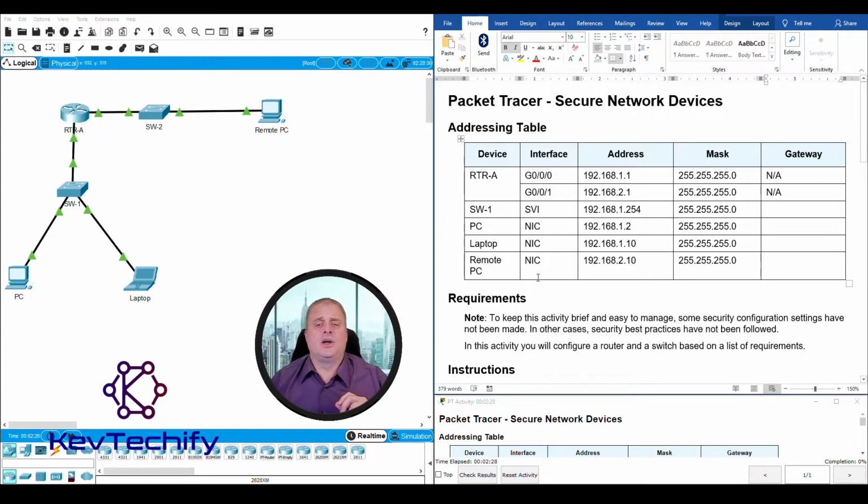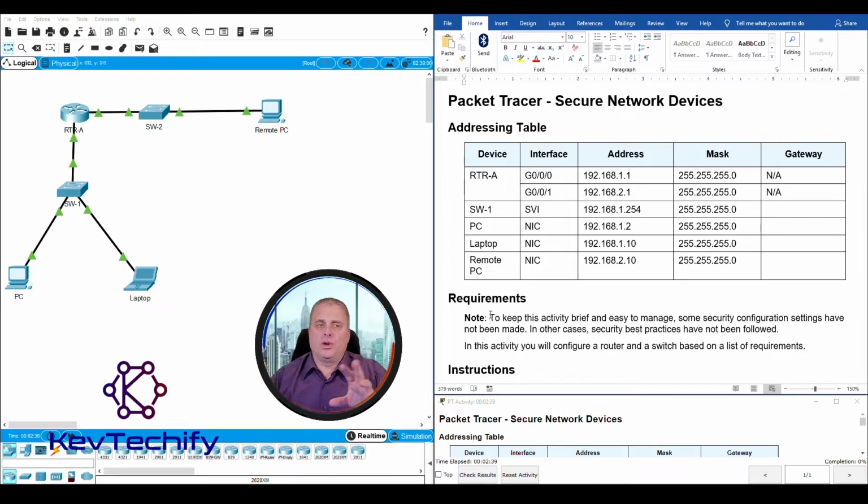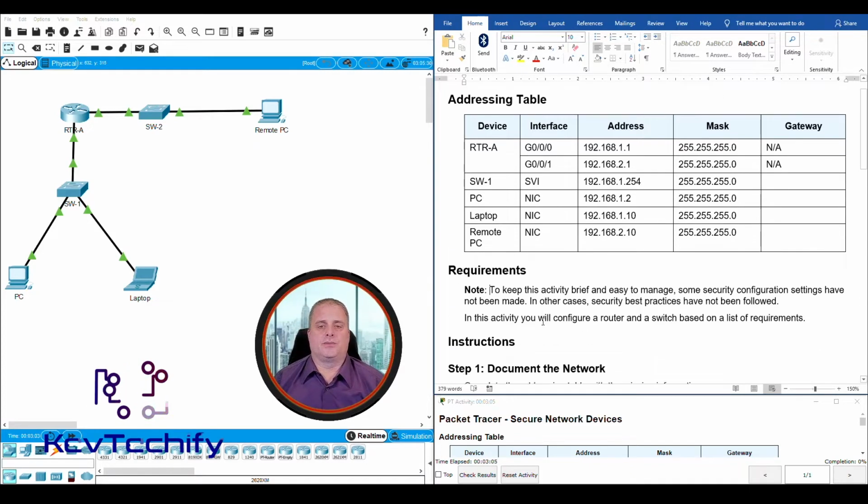As we get into this lab, there is a note here to pay attention to. To keep this lab brief and easy, some of the security configurations haven't been made, and so we don't fully lock down our devices like we should in a production environment because we are trying to learn some of this. In other places, security best practices haven't been followed, as in setting up all the passwords on all of the devices. We're only doing some parts, and you're being checked on the parts you're asked for, and that's where the completion comes in. If you follow the lab and do exactly what they say, you'll get 100% completion.